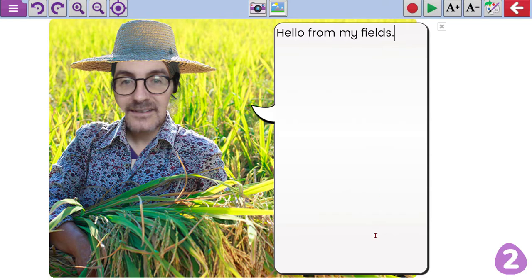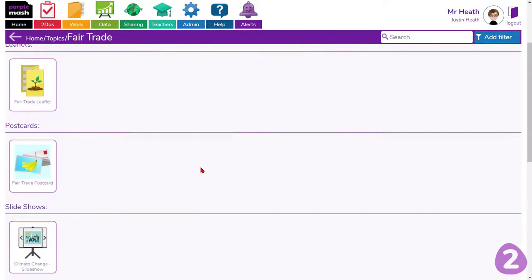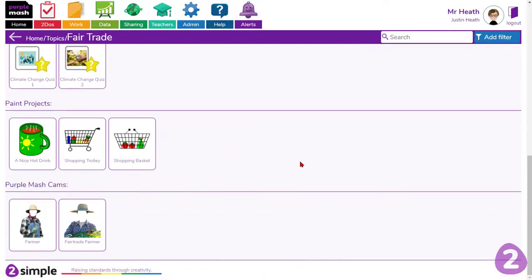And obviously, if children have got some ideas about fair trade, they will have more to say in here. So as well as producing a nice attractive piece of work, which always looks great on display boards, whether it's virtual on Purple Mash or on your classroom wall, it's a great opportunity to see just how much the children know about what you've been teaching them. So I won't save that.